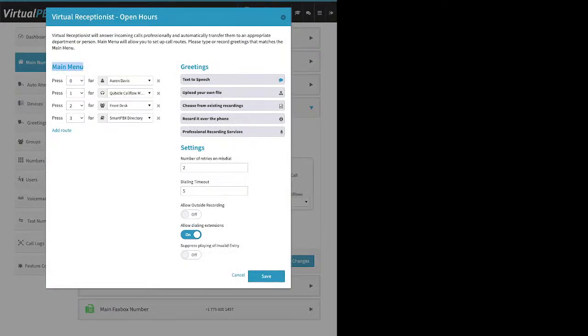This is where you would enter the menu options that people can press on their phone to navigate through your phone system, right? 1 for sales, 2 for support, that sort of thing. And so down here, you click on Add Route, and then this pull down, you can have 0 through 9, the star key, and the default action. And then the second pull down, that's where you want it to go, right?